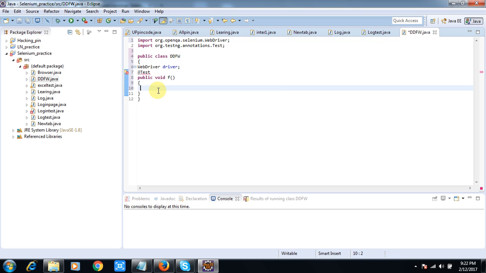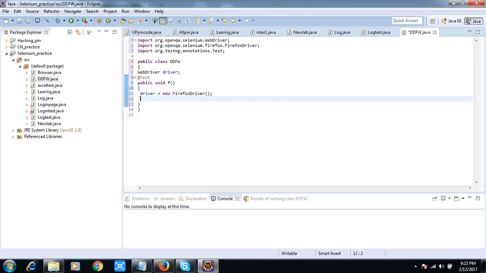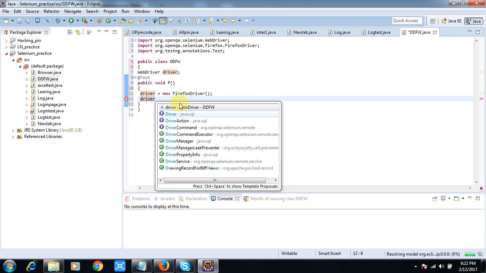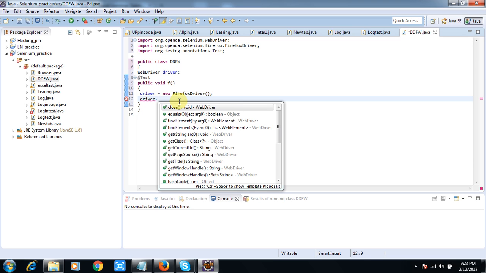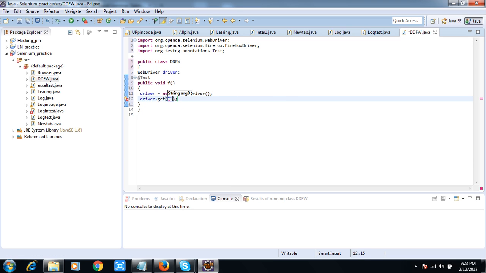To open the browser, you have to write driver is equal to new FirefoxDriver, and import the FirefoxDriver in Selenium. Then I will open my browser with driver dot get. I have to enter the URL http://www.facebook.com.